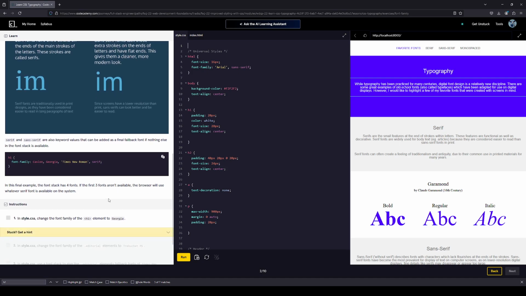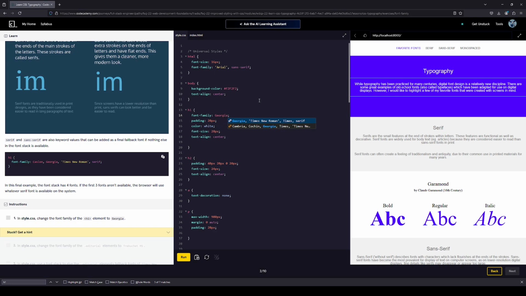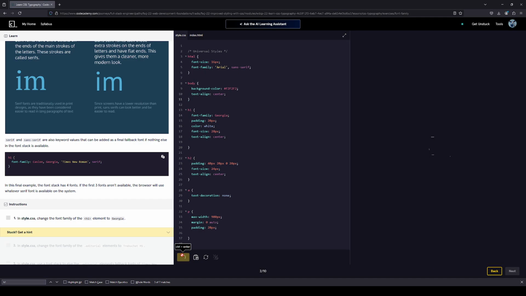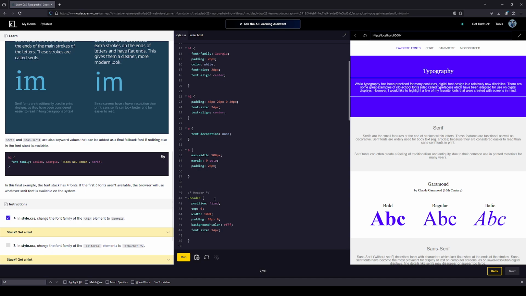In style.css, change the font-family of the H1 element to Georgia. Georgia wants to automatically add the stack. In style.css, change the font-family of the editorial elements to Trebuchet MS.